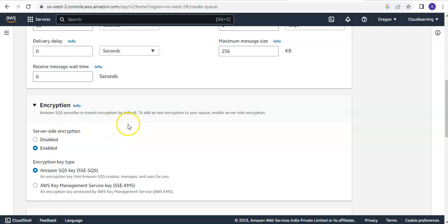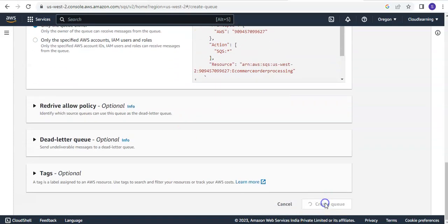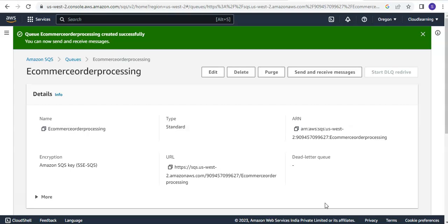In the case of encryption, if you enable encryption, whatever message arrives in the queue will be in encrypted format, and that makes the queue and your messages or orders secure. In the access policies, you can define who should have access to the queue, who should be the owner of the queue, and you can customize the access policy as well. So just click on create a queue, and you will see that the e-commerce order processing queue is created.